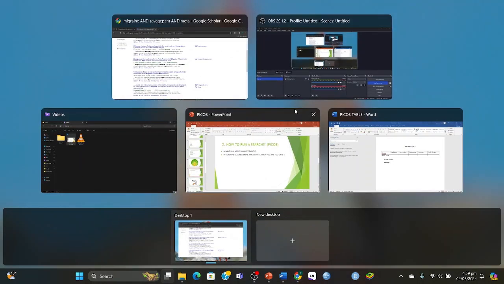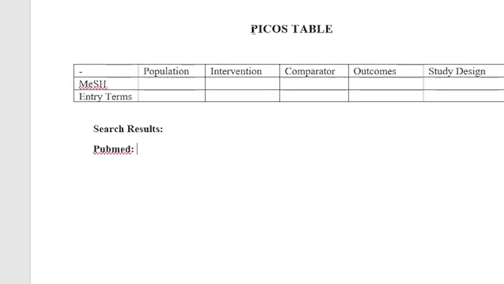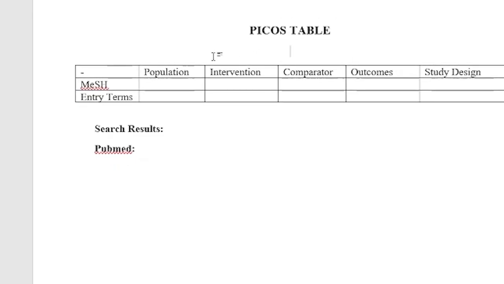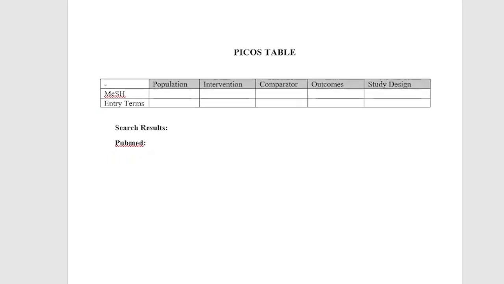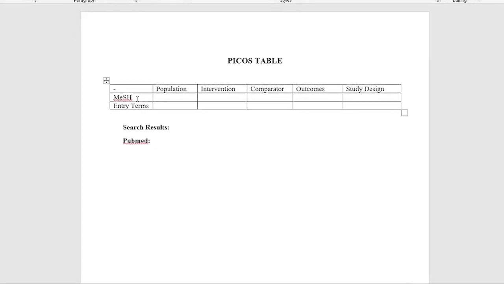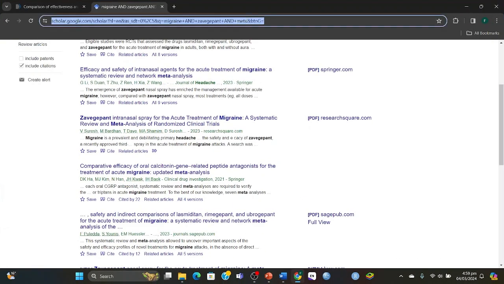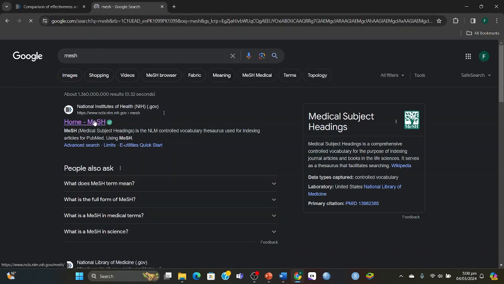Okay, now we're going to go to this thing, which is a PICOS table. I'll be uploading this to a Google Drive and sharing the link with you guys so that you also have this template. This is probably the best template for a PICOS table. In this, we have all of the PICOS parameters along with the MeSH and entry terms. Now, what is MeSH? Imagine you have the Oxford Dictionary, but it's for your medical sciences, or for doctorate, or for MBBS, right?